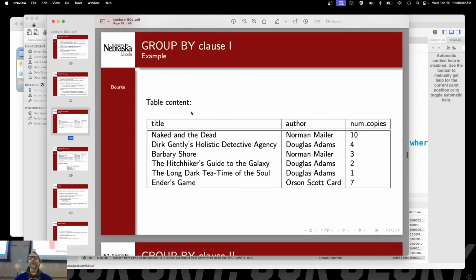I've got a whole bunch of books here in my collection, and I've also got an author. This is in a library or something, and we have 10 copies of The Naked and the Dead by Norman Mailer. We have 4 copies of Dirk Gently's Holistic Detective Agency. We've got 3 copies of Norman Mailer's Barbary Shore. What I want to know is how many copies of Norman Mailer books do we have?